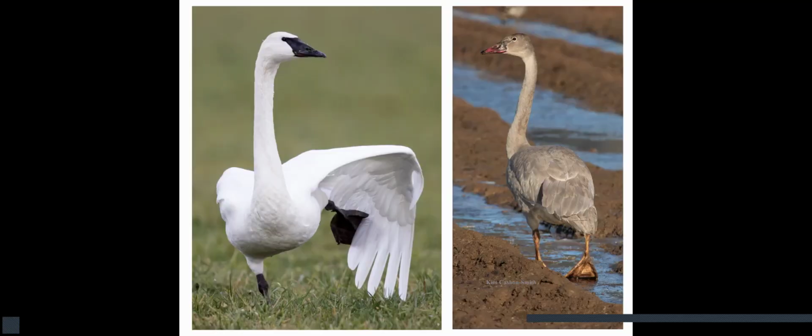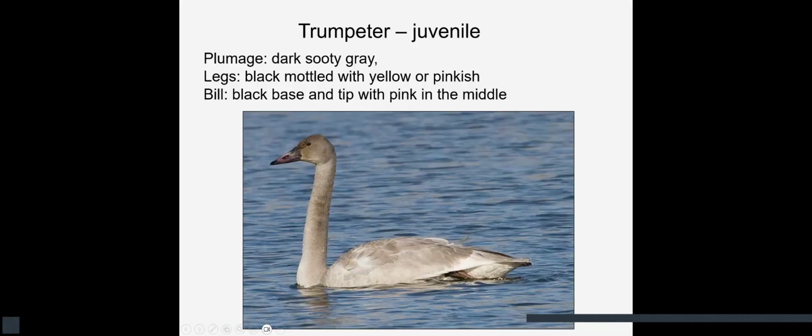Here's an adult and a juvenile, just really classically different. Adult trumpeters, by the time they're 3 years old, have all black feet and legs. Juvenile trumpeters, this is a first-year bird, dark sooty gray, a classic black at the base and pink mottling the rest, but their legs are really characteristically this yellow-black mottled coloration, and that stays throughout the entire first year and gradually turns all black by their fourth year.